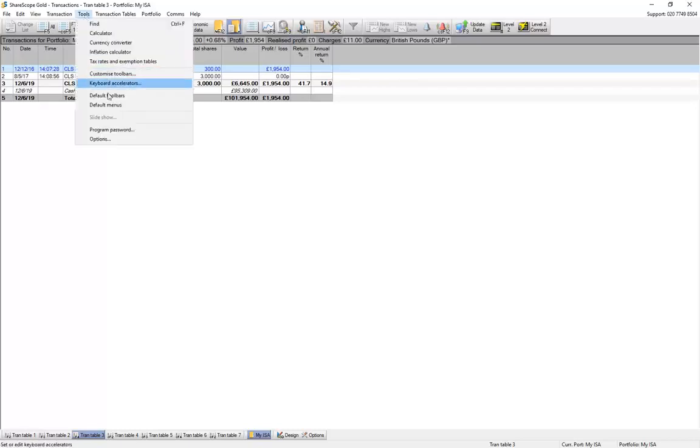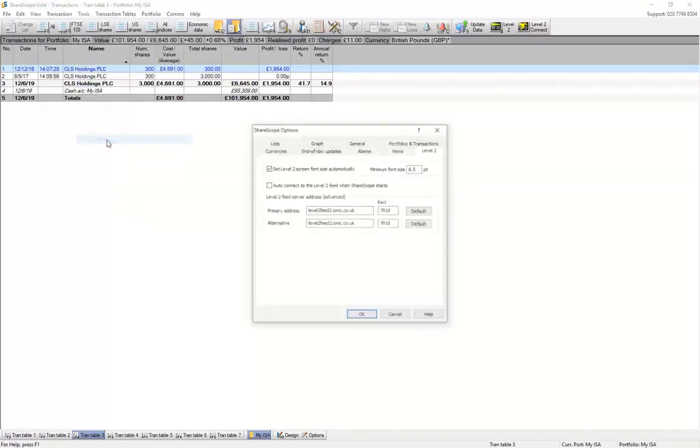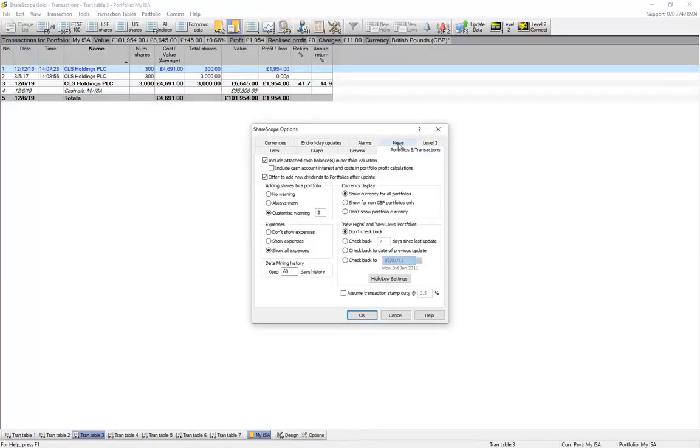If you go to Tools and you go to Options, then the Portfolios and Transactions tab, right at the bottom here, there is a tick box that you can tick and assume transaction stamp duty at whatever percentage. If we tick it, it will default to 0.5%. This will automatically calculate and add the stamp duty to your transaction, so you don't have to sit down and calculate it yourself. It'll automatically add 0.5% on the cost of your shares. So let's tick that, and then we'll see with the next purchase how that works.